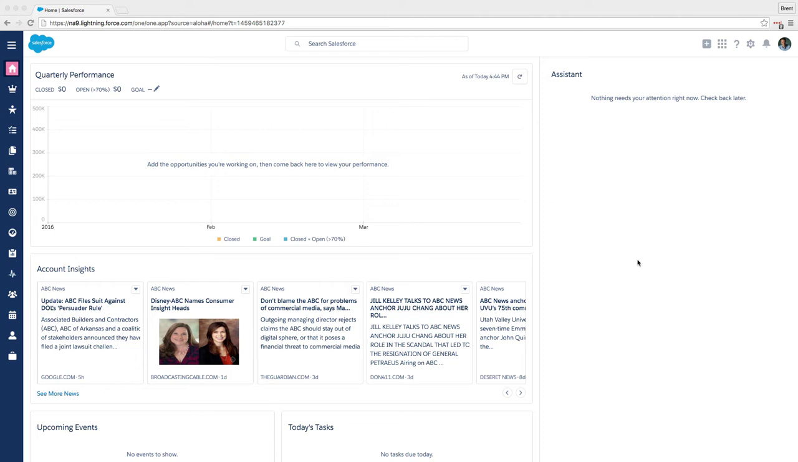Now, the menu bar on the left-hand side does not actually follow the app structure that you have in place in Salesforce Classic. So with the apps in Salesforce Classic, you can determine the tabs that are available to users and then assign those apps appropriately. That's not the case with the current edition of Salesforce Lightning Experience.